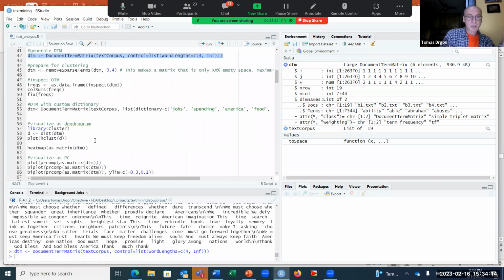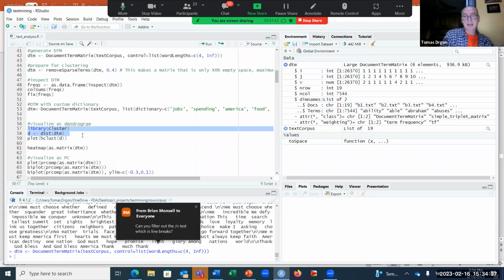And since we already have the text in a data format in a document term matrix, now I can apply my hierarchical clustering, right? So I'm going to use the library cluster, and I'm going to create that distance matrix that I talked about.